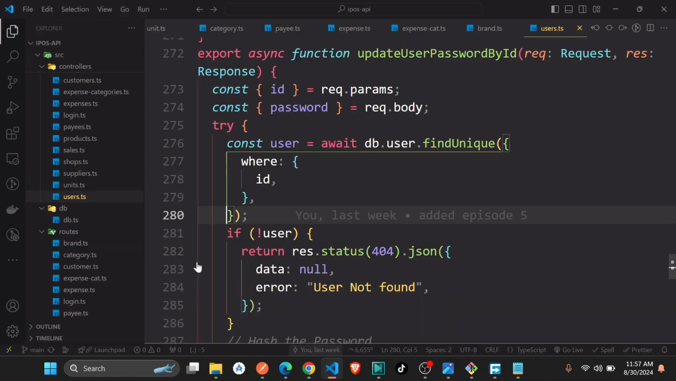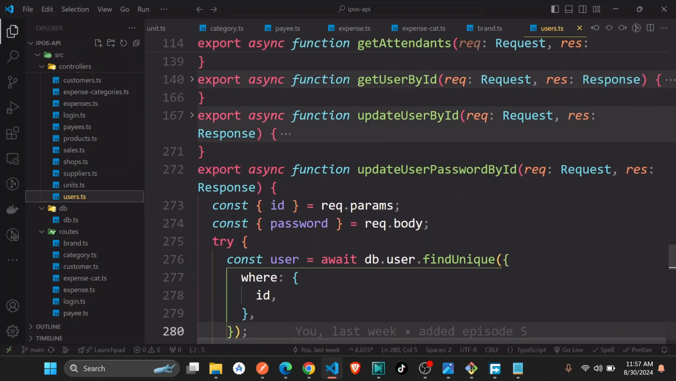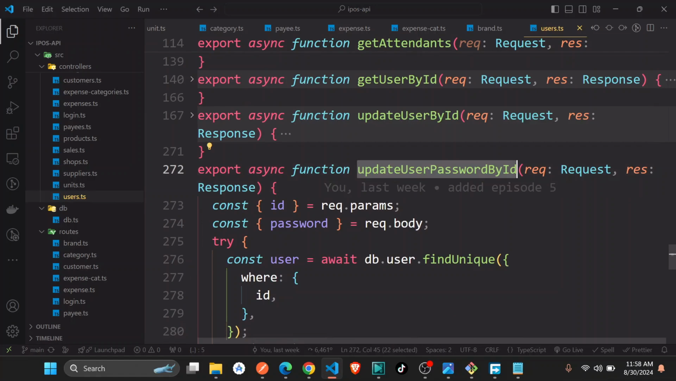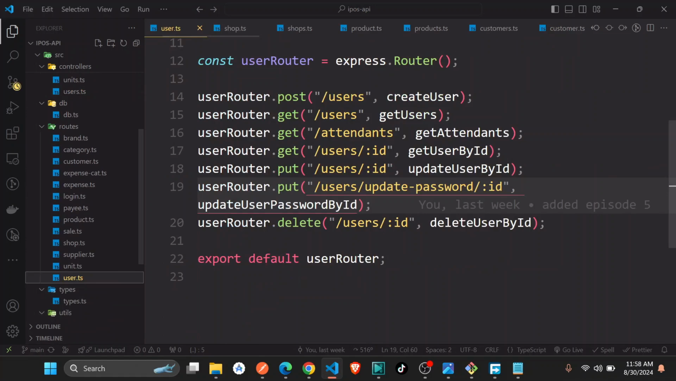Some people were asking that they didn't see when I made this, but we made this route, this controller, I think in episode 4. I still remember it very well. If you go to the routes, here under users, you can see that we made this in episode 4. You can just check episode 4, around the 10th minute.